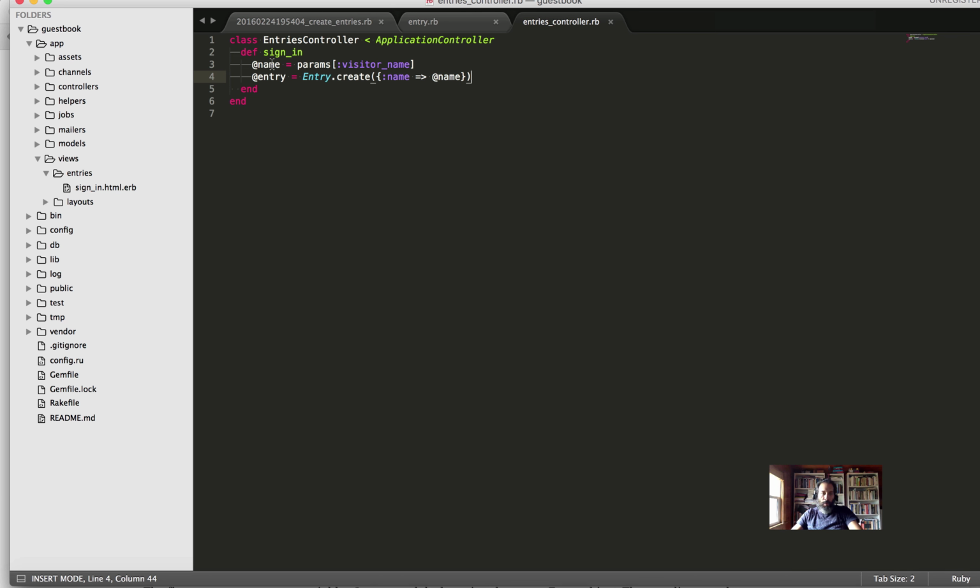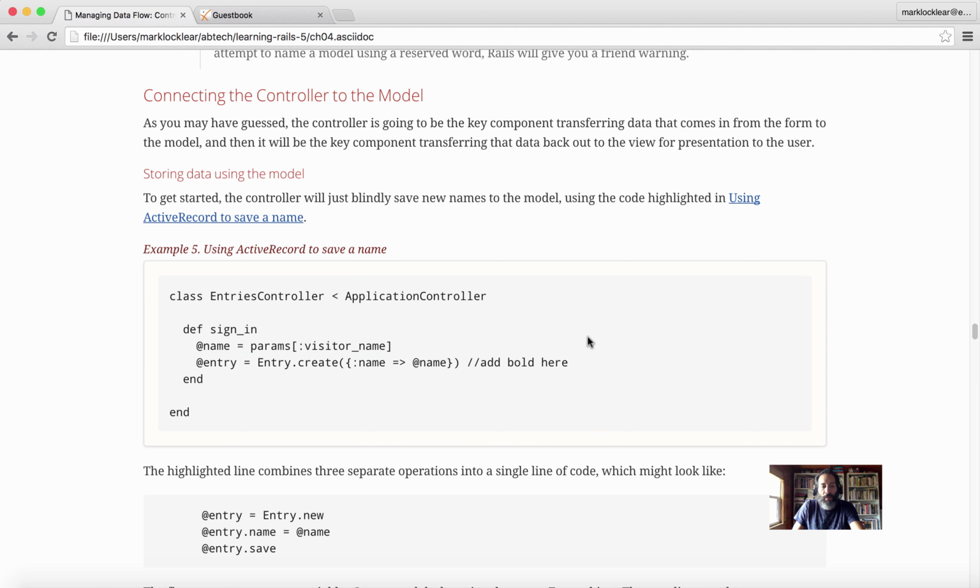So we're creating this entry variable here, and then notice we're doing this Entry.create, and then we're passing along this name symbol, and we're assigning the name variable to it. So all that may be somewhat confusing, but it'll make sense as we do it and continue to work with it. Let me make a note about this in the book too.